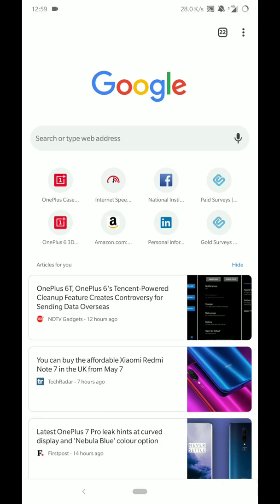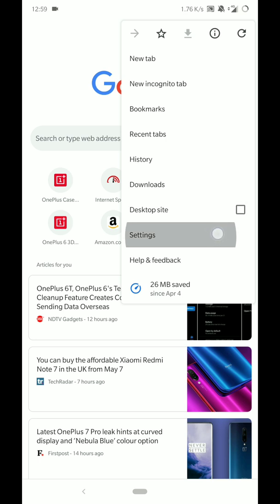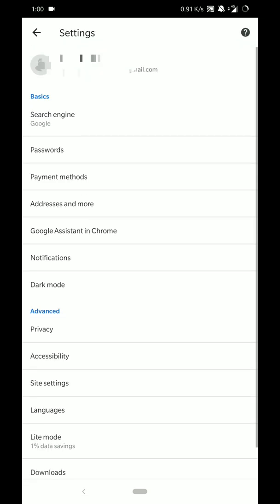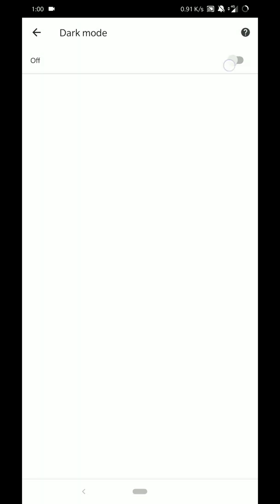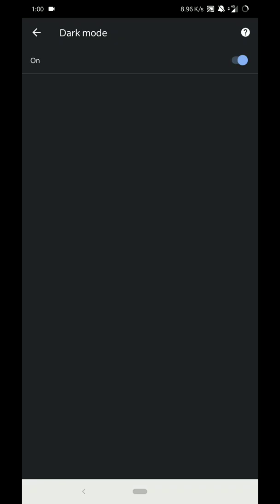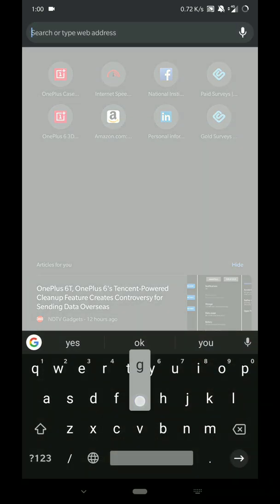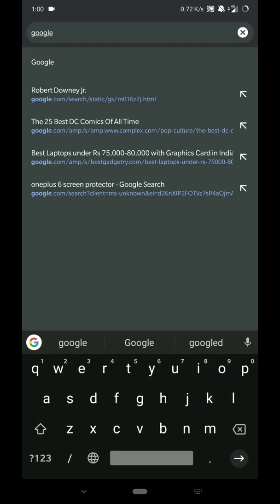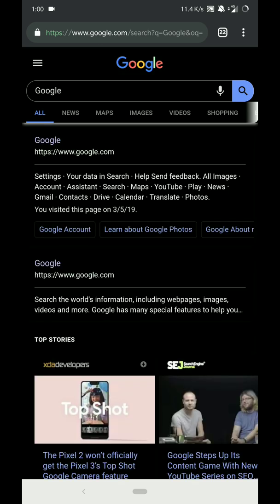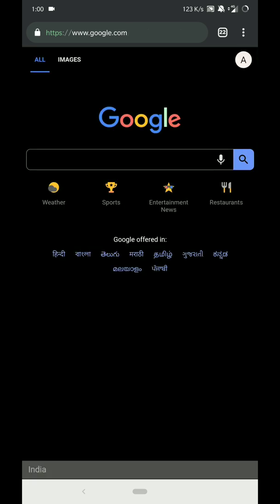In today's video I'm gonna share with you a tip to save some battery whenever you are browsing the internet using Google Chrome. The feature is called Dark UI mode. It looks great. It works on any Android phone, so you should download the latest version of Google Chrome. Let me show you how to enable it.